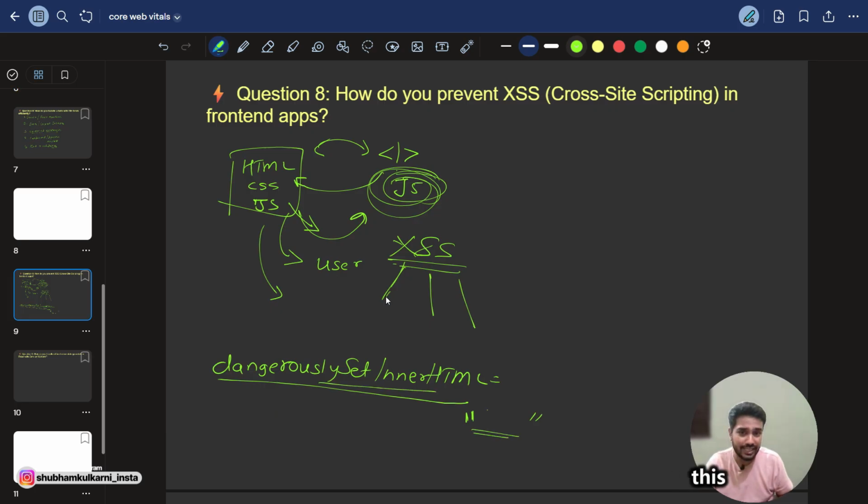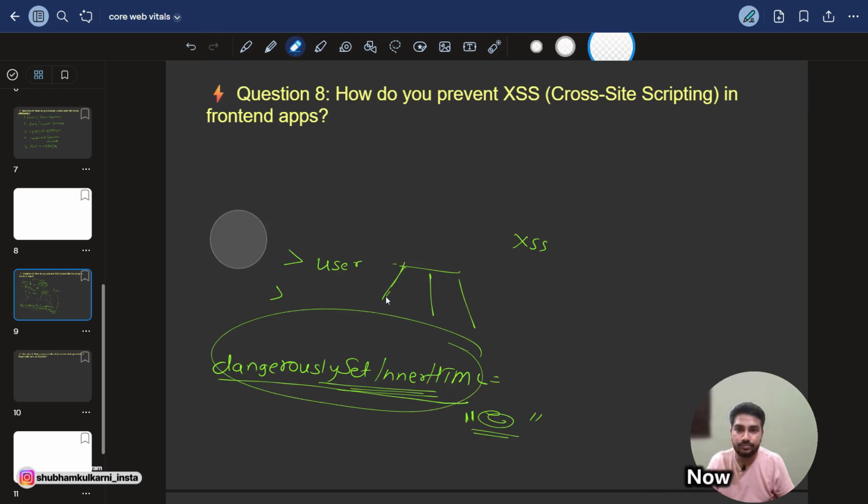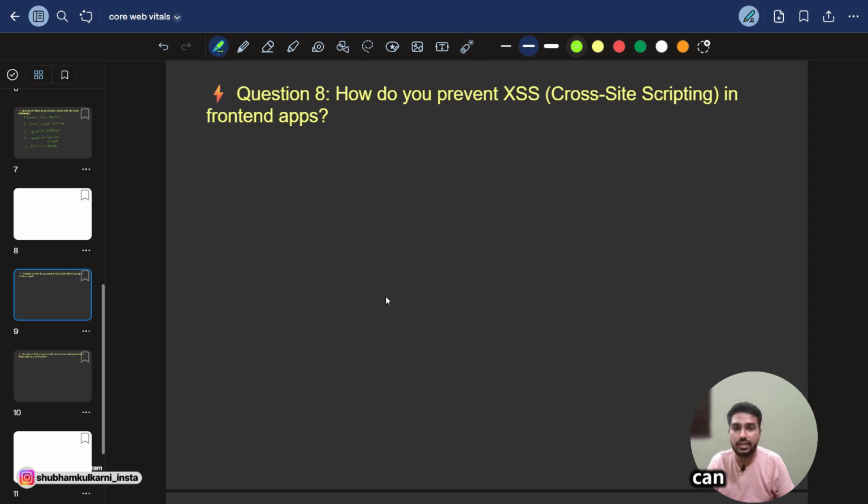If you are using this attribute, this HTML can be malicious. This is again exposure to XSS. So don't use this attribute. So you understood about the dangerouslySetInnerHTML attribute. Now let's see the other precautions we can take.